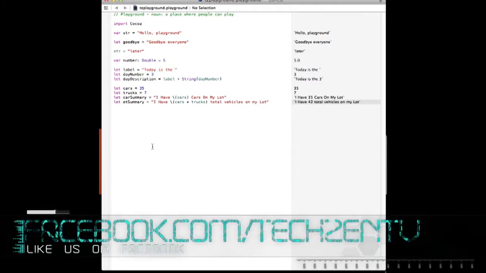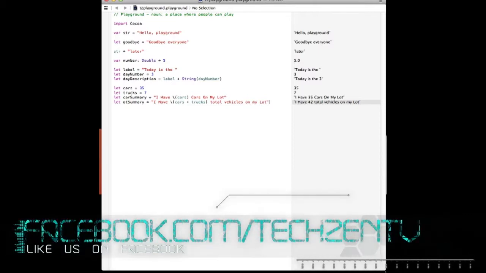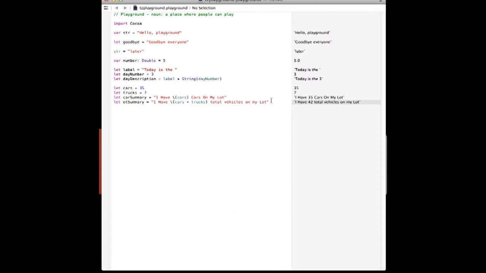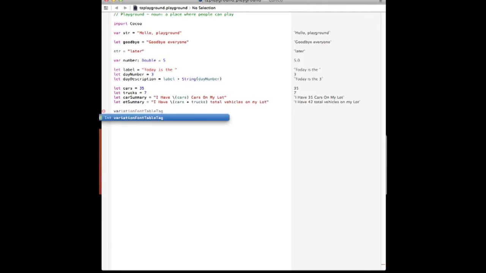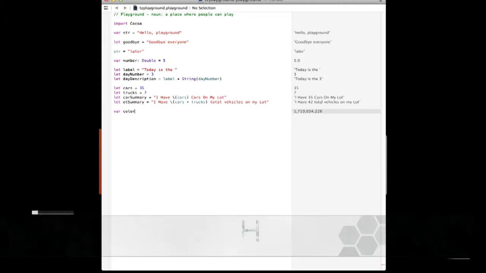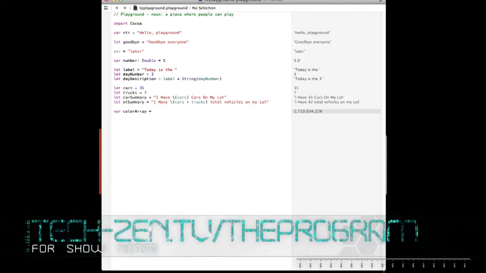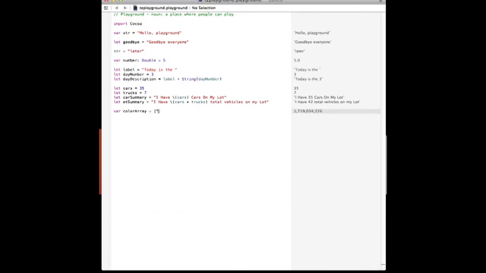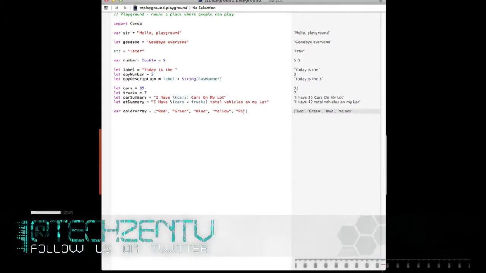Okay, so let's go on and look at arrays, for example. We're going to come down here a little bit farther, get a new line or two, and create a very simple array of colors. We're going to call it color array, and make it equal to a few colors here: red, green, blue. Can you tell I'm a programmer? Just did the primary colors, RGB, yellow. We'll even throw in some pink in there. How's that?